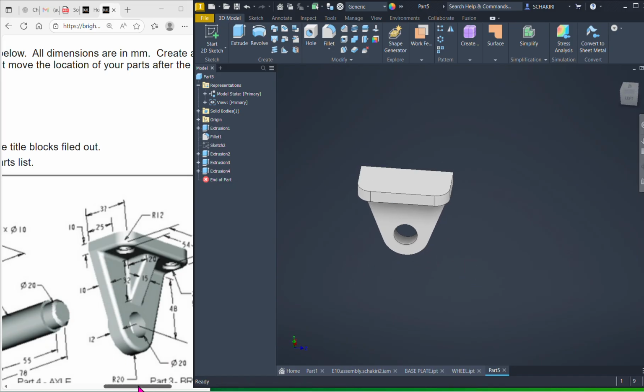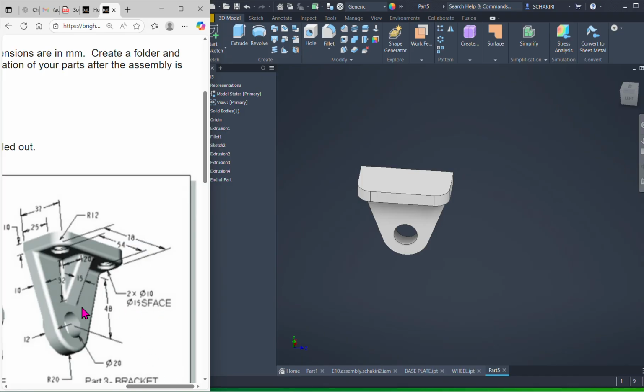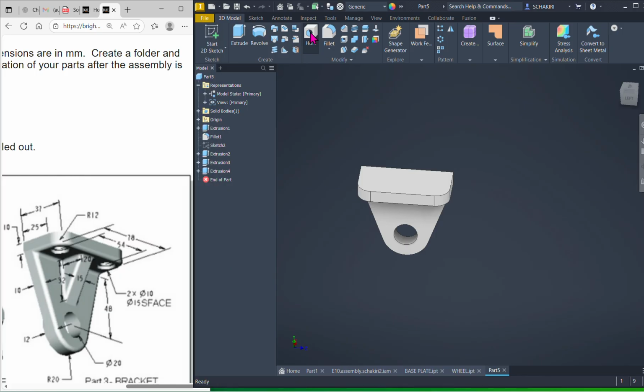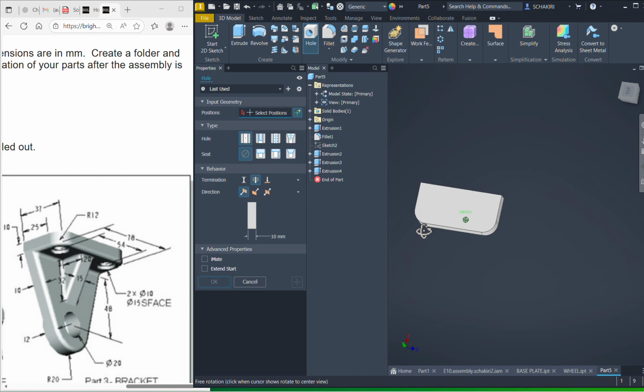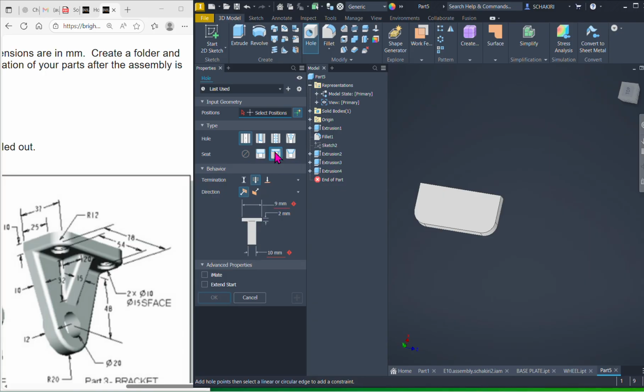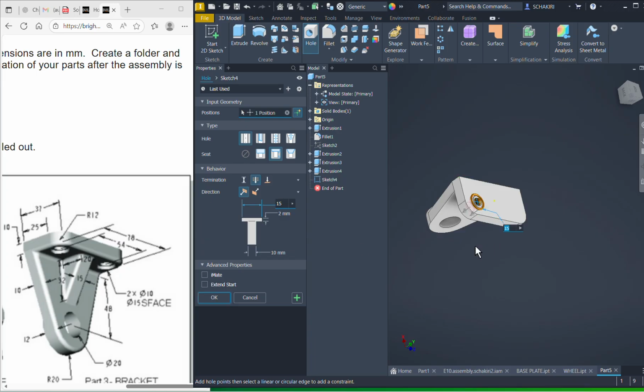We just need to add the holes here. The type of hole is a spot face. The big diameter is going to be 15. The small diameter is 10. And it will be located right here. We just need to find the location for the first one.